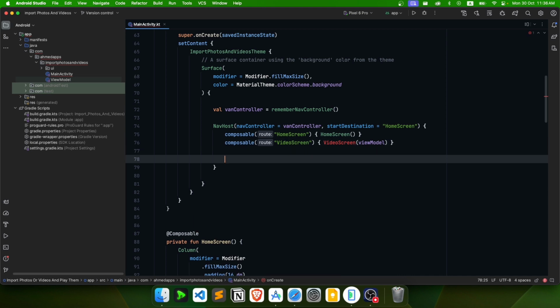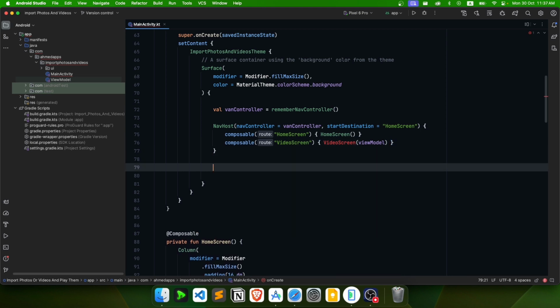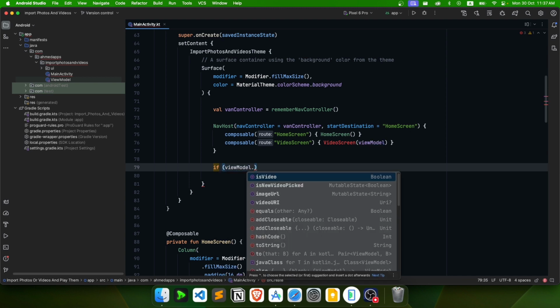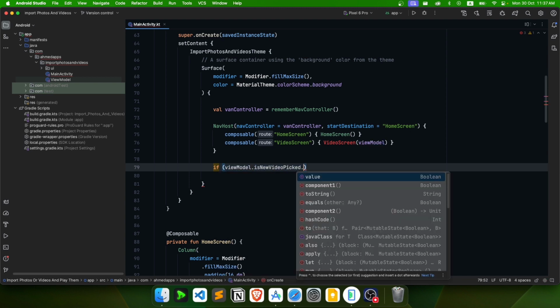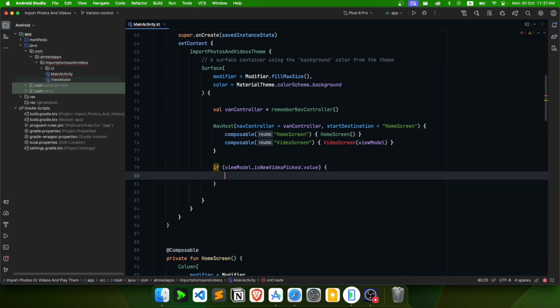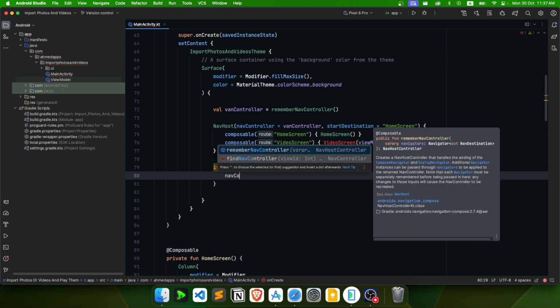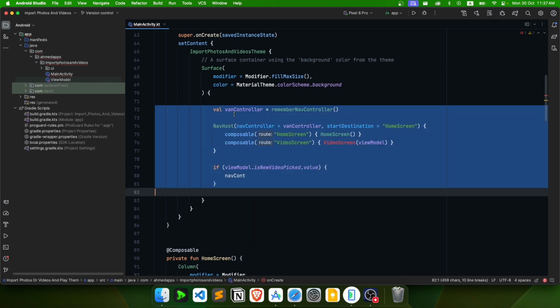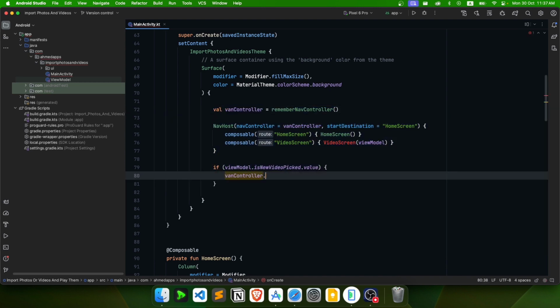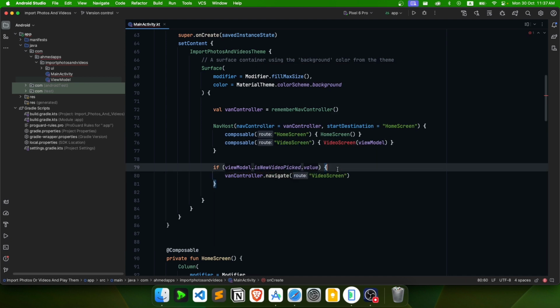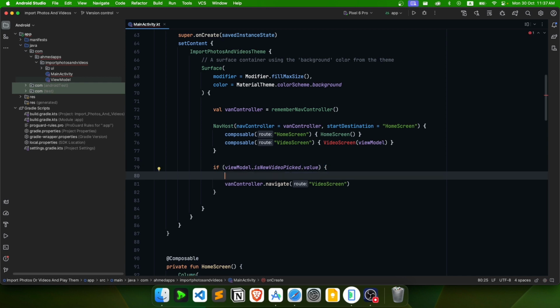And how do I navigate to the screen right now? By checking if the state is new video picked changes. So if view model dot is new video picked dot value is true, I know that I just picked a new video, and then I can navigate using the nav controller I've created. Nav controller dot navigate to this one, video screen. And right here I'm going to also assign the view model.